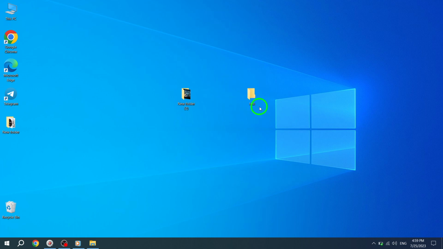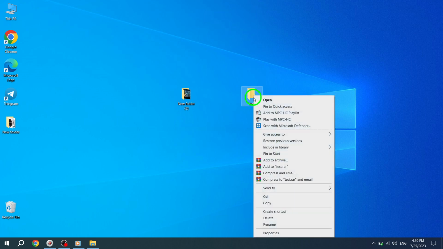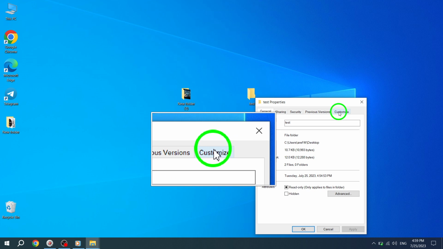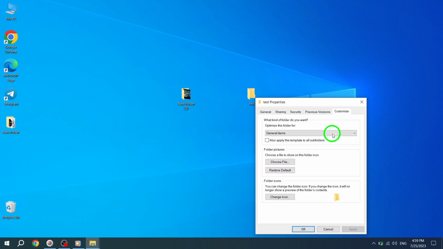Step 1. To begin, right-click on the folder for which you want to choose a file to show on the folder icon. From the context menu that appears, select Properties. Step 2. In the Properties window, you will find several tabs. Click on the Customize tab to access the folder customization options.